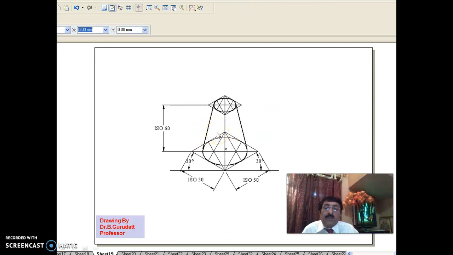Now I have introduced both the isometric view and isometric projection of this frustum of a cone with top circle 25 and bottom circle 50. And please understand, whenever a circle is given, you must immediately enclose that in a square. This is called an iso square.